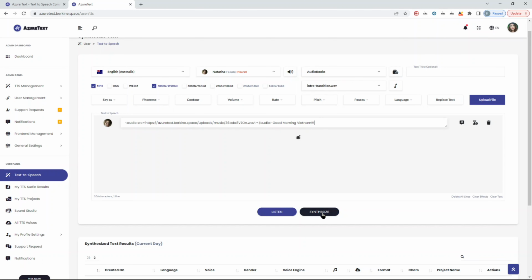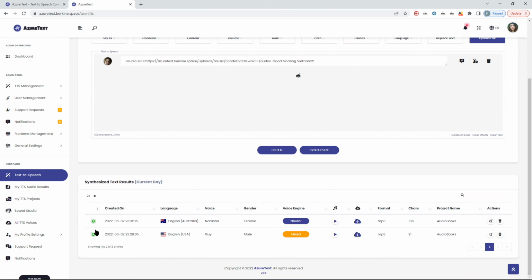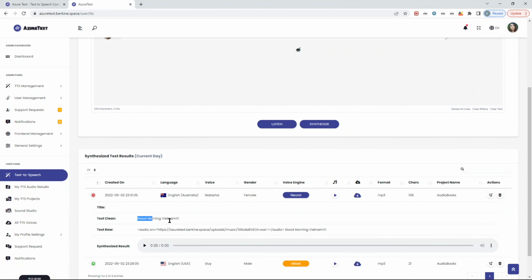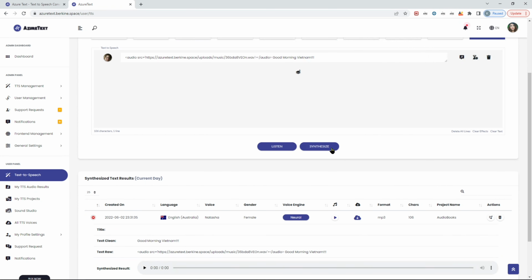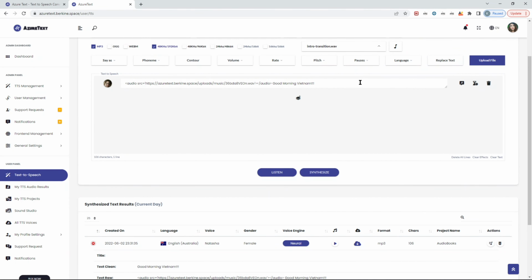Now let's go ahead and synthesize this. So this was our audio file. You can see the clean text and you can see the raw text with SSML tags. Now the audio tag here is considered an SSML tag. And by the way, Azure does charge for SSML tags. Regardless of which tag you put here, it will be included in the total sum of characters.